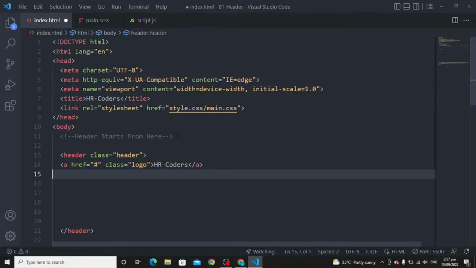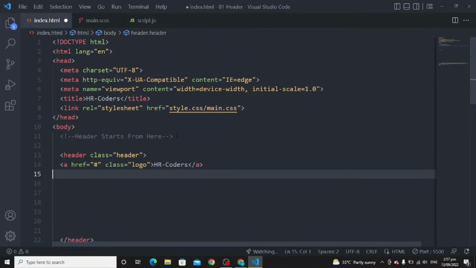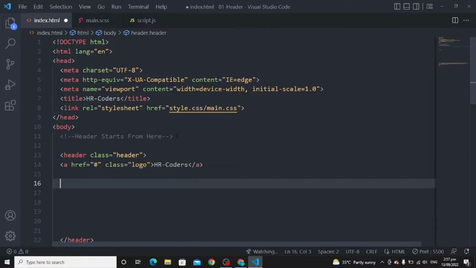Moving further, we are going to need some navigations. As you know, this is the header part. Now we are going to need some navigations. For navigation purposes, we are going to use the nav tag with the class of main nav.